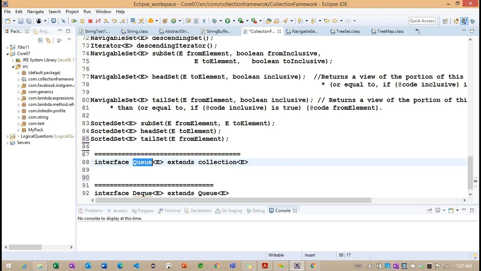Now we need to understand the purpose of the queue interface. If we want to work with first in first out information, we can go for this particular queue interface. And queue is also a generic interface. Along with first in first out, we have types of queues, which order elements based on some criteria.